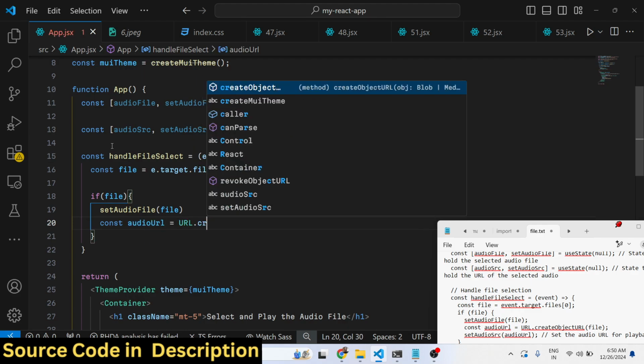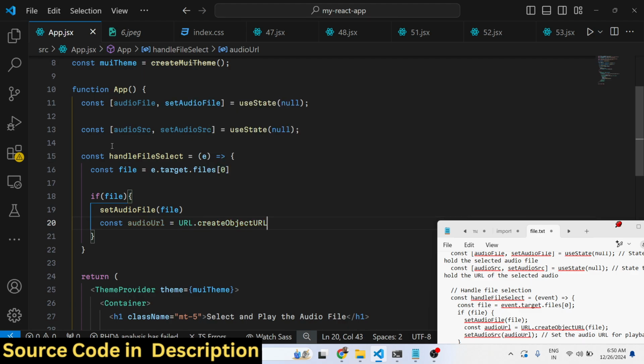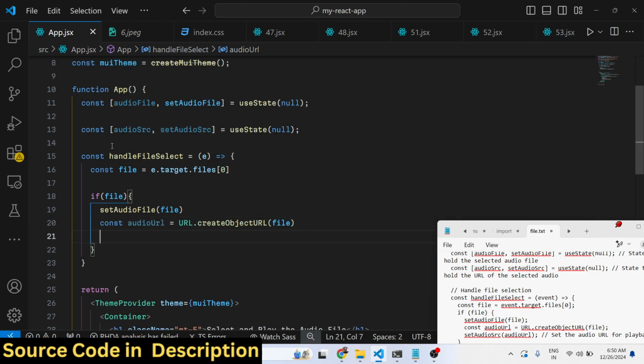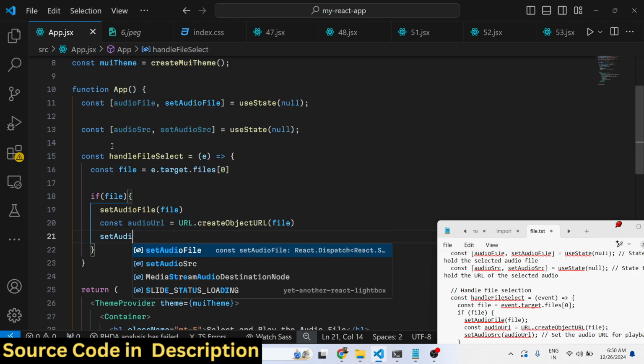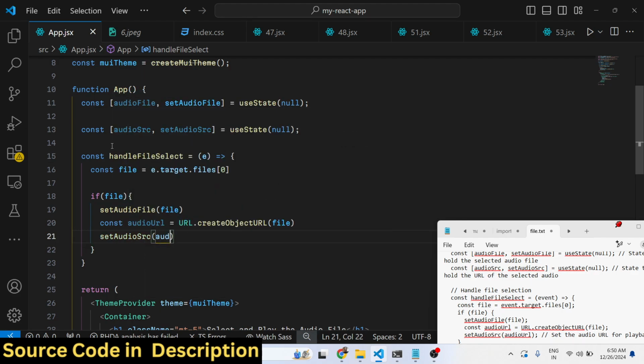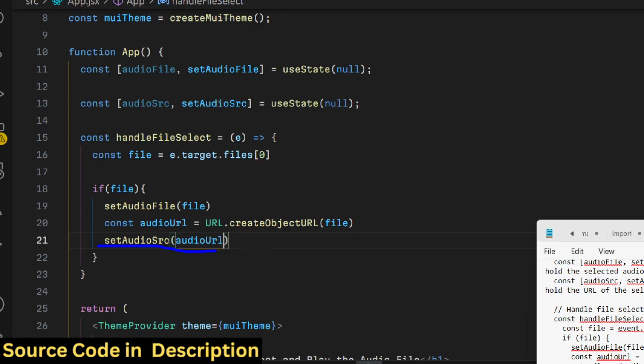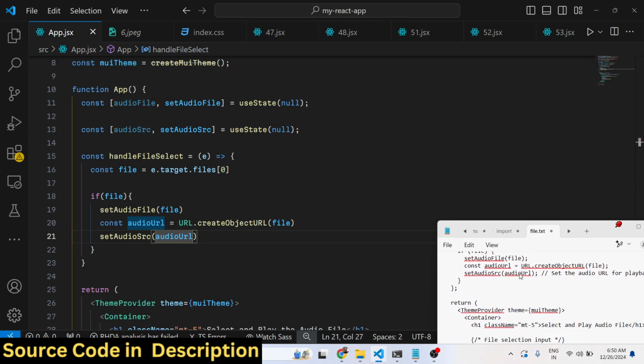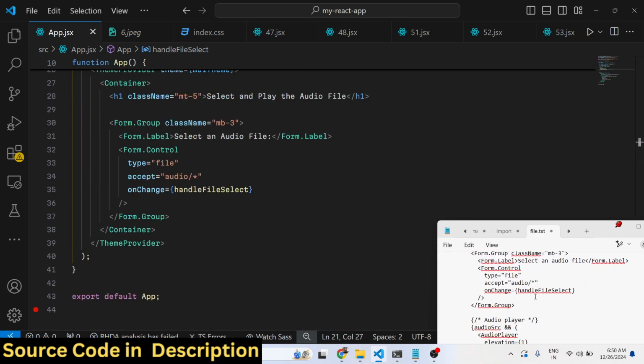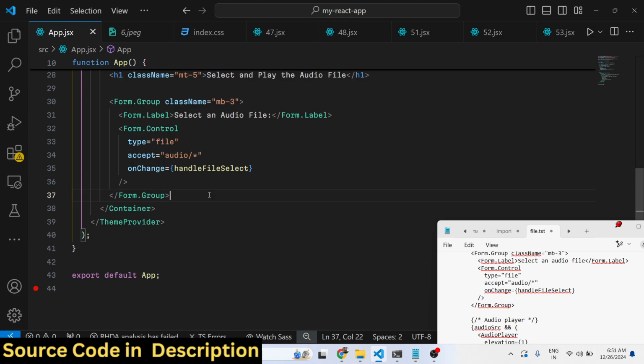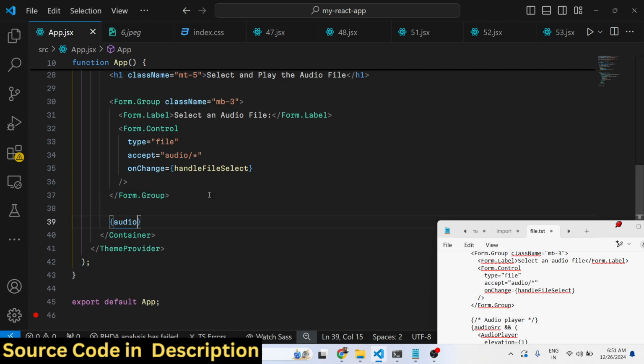creating using this object method URL.createObjectURL and passing the file. And then we set the audio source to whatever is the audio URL coming. So in this way, you can actually read the audio file and set this audio source. And now we just need to display this audio file. For displaying it, just after this form, we will have this condition that if the audio source is available, in that case, we need to show it in an audio player.